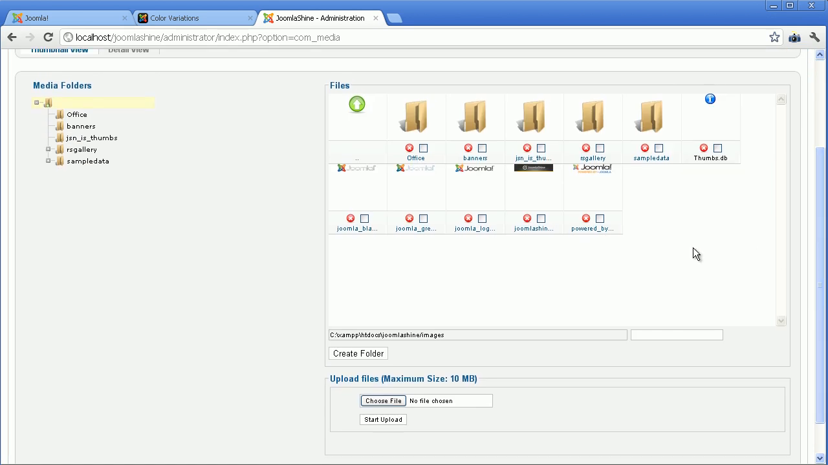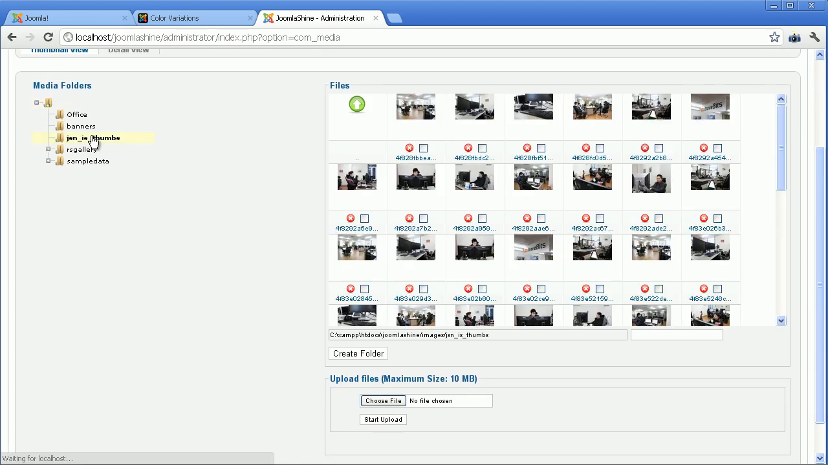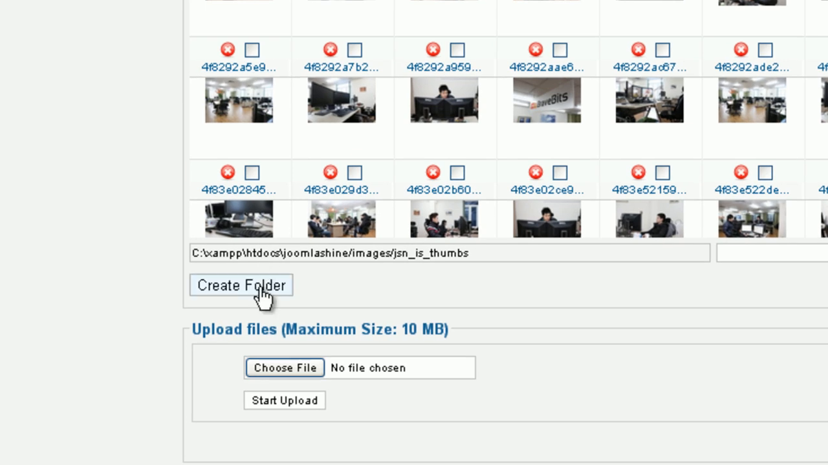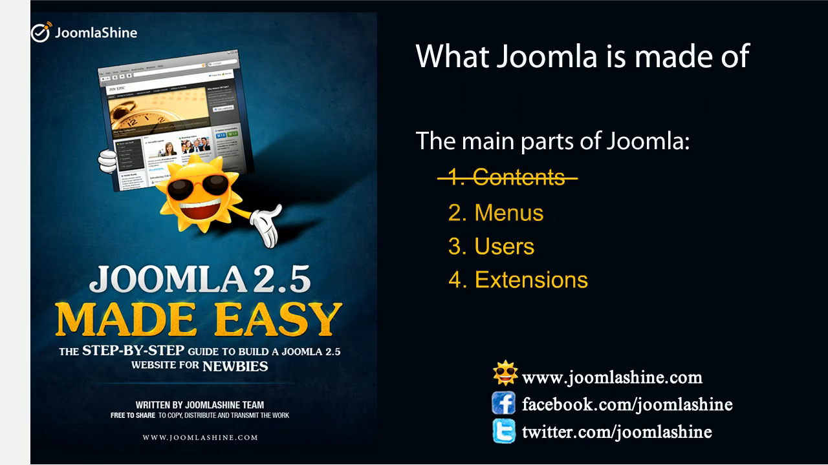Media can be put in many folders. You can create a new media folder and upload files. We will discuss more about it in Chapter 3, Create Content for your Joomla site.